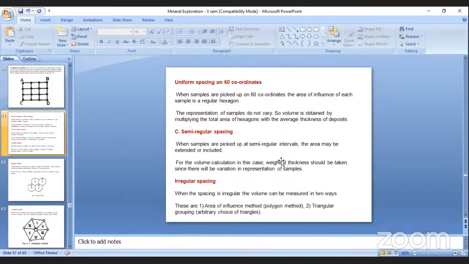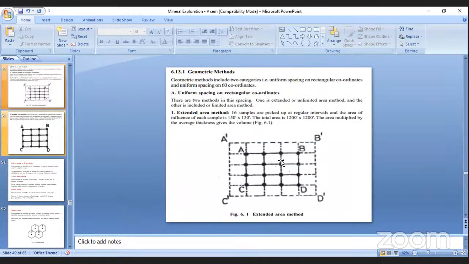Based on these methods, we can have a chance to calculate this one. When you come to the geometric method, it depends on the rectangular coordinates. We have rectangular coordinates, and according to that, uniform spacing of 60 by 60 coordinates. Again, uniform spacing means there are two methods in this spacing. One is the extended area method, and the other is the included or limited area method.